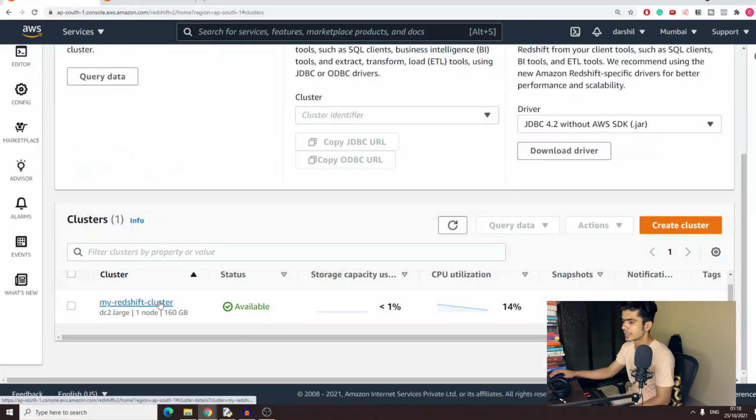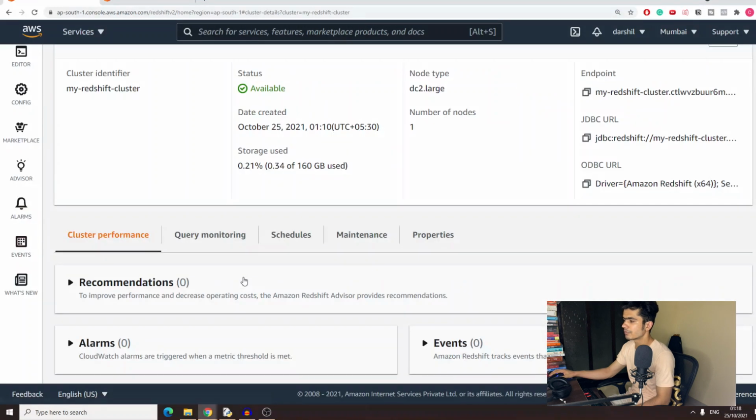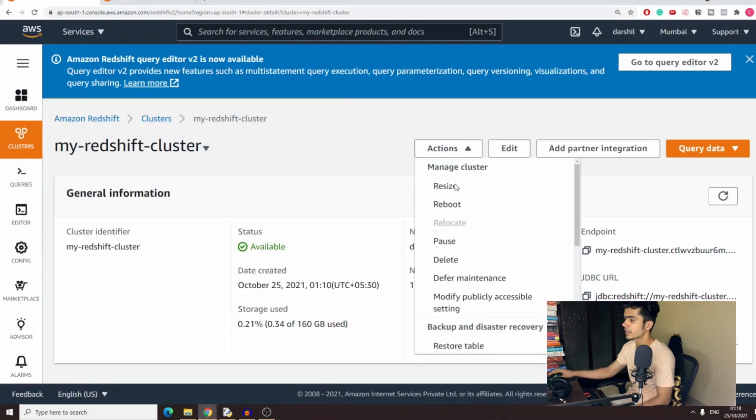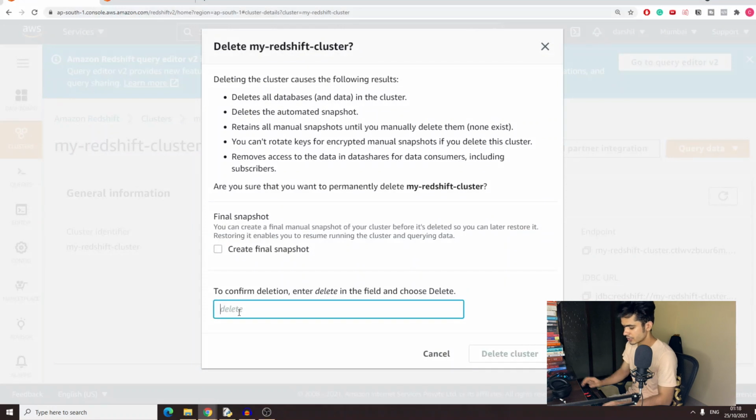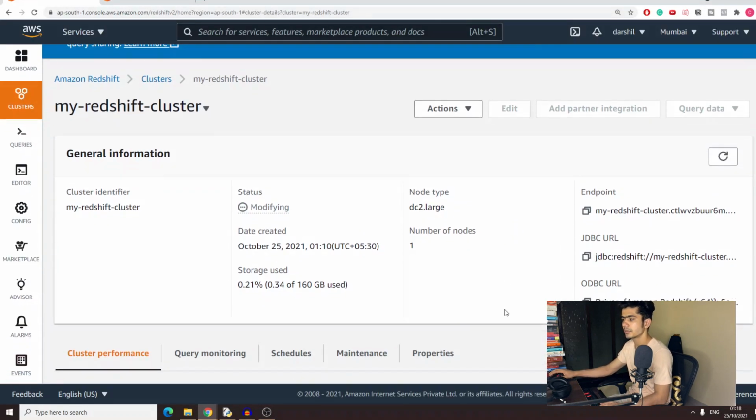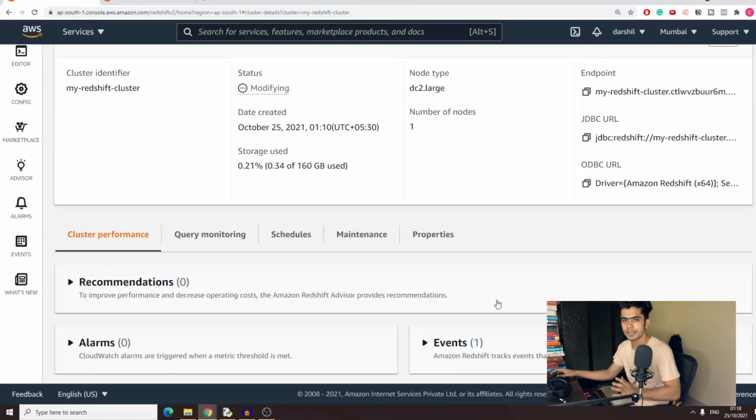Now the next thing you need to make sure of is that whenever you close the AWS account or your console, you delete this particular Redshift cluster. This is currently the free version, but in case in the future you forget to delete it, then you will get charged a lot. I don't want to create a snapshot before deleting, and you can just go to delete, type delete and click on delete cluster. It will basically delete the entire cluster.